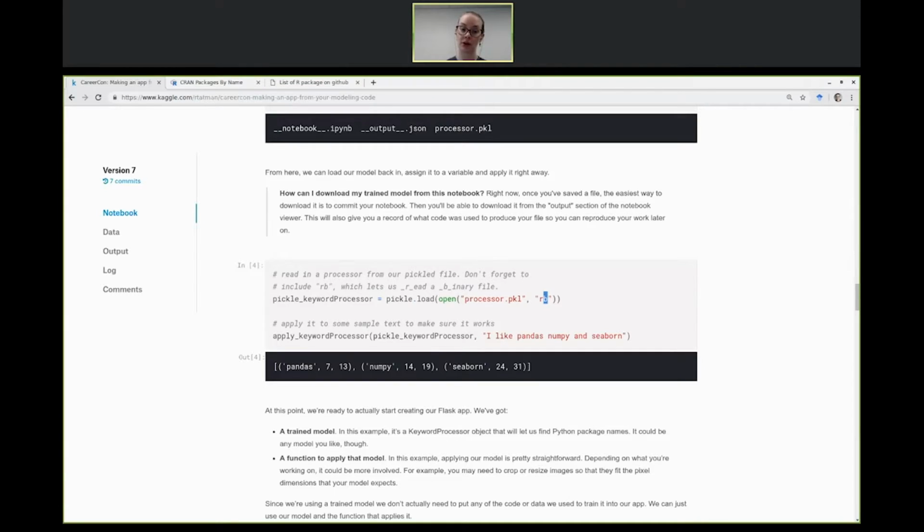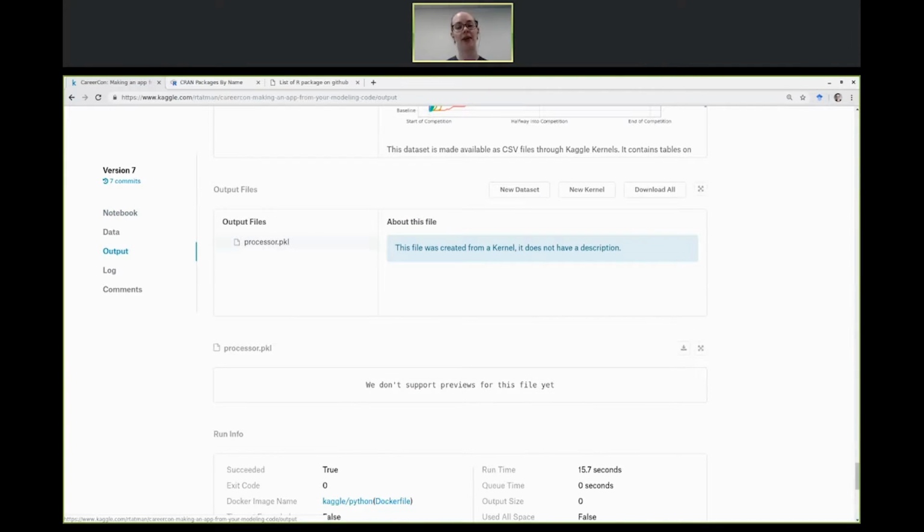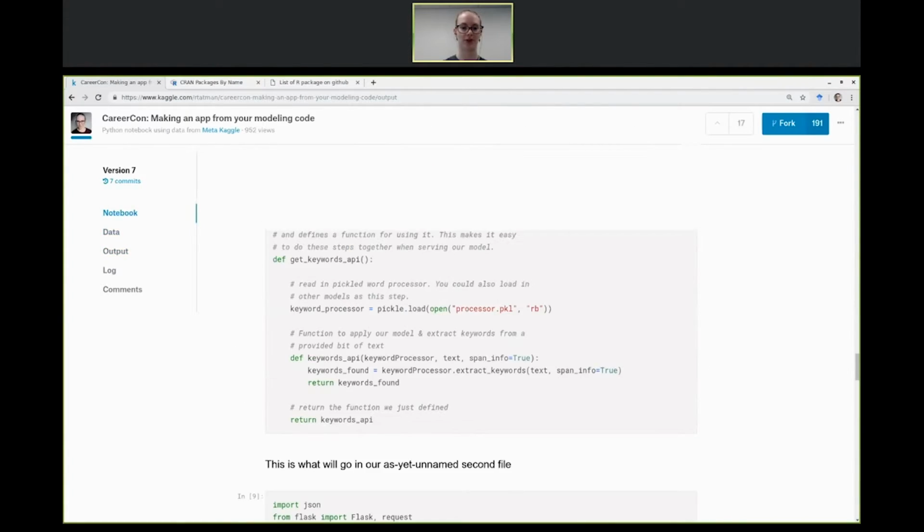To save your model, when you commit your notebook and you look at the notebook viewer like this, you'll have a little output tab, and that will have all of the files that you have written to your current working directory, that top level working directory. And from here, I can create a new kernel using this file. I can create a data set from one or more of the files that I've created for my output, or I can just download them. So that's probably the easiest way to get your files out of your kernels right now. Let's go back up.